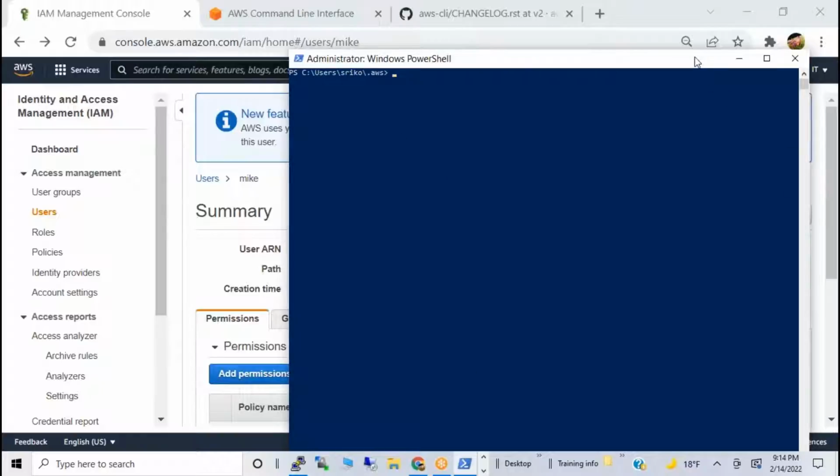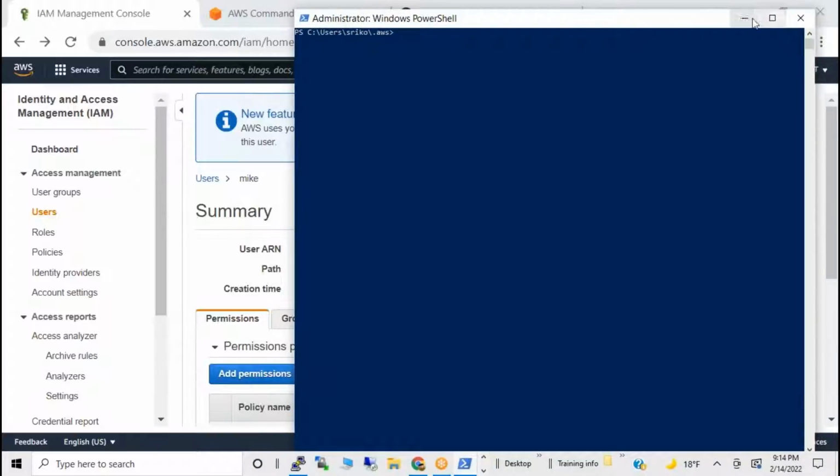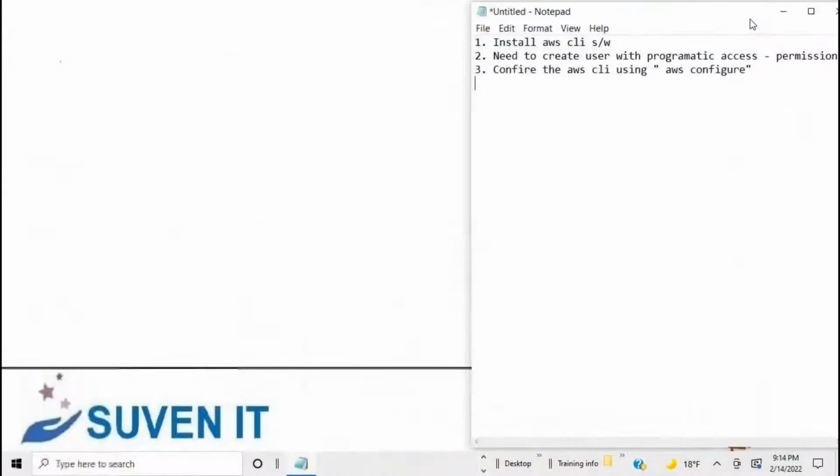Before that, let me explain how to access the same thing using Unix shell. Before that, any questions here, anyone? After installing the CLI, then configuring programmatic access, download the programmatic access, configure the CLI using aws configure. Here you need to provide the access key, then the secret key. Then what are you giving?